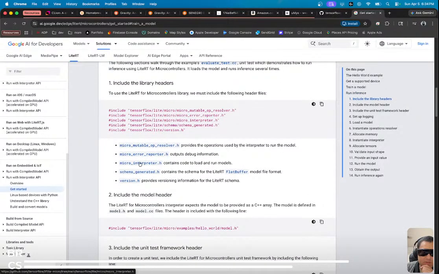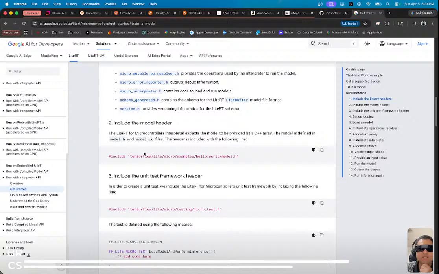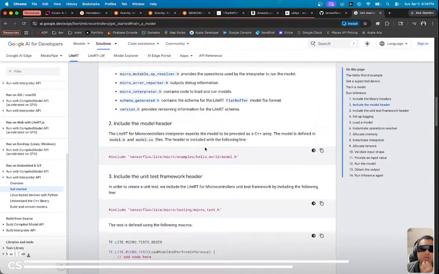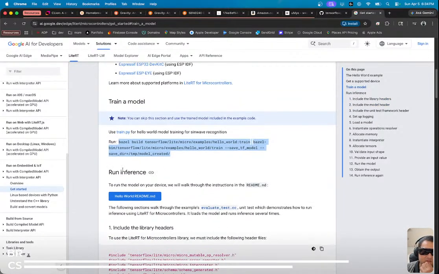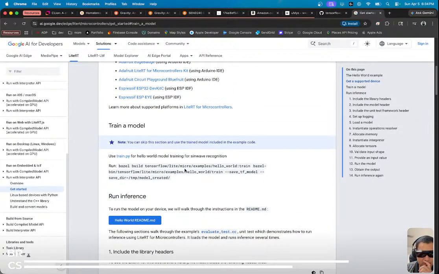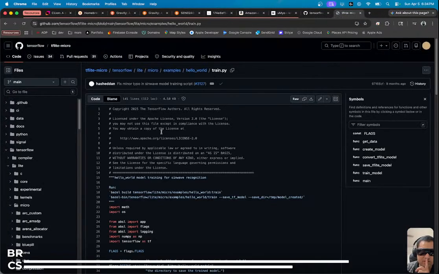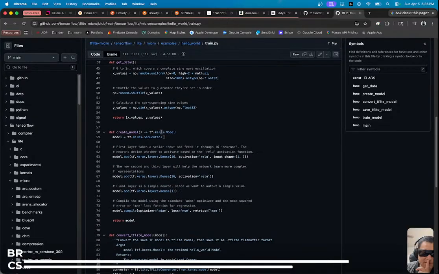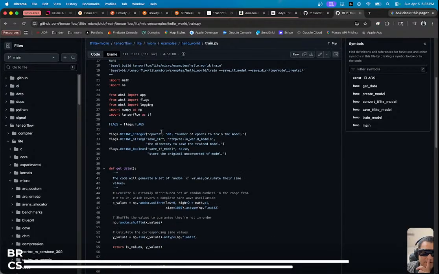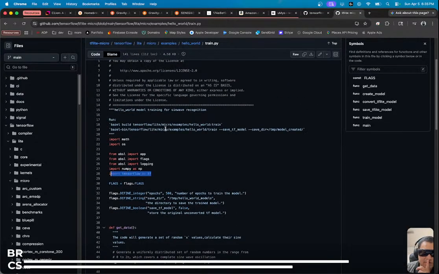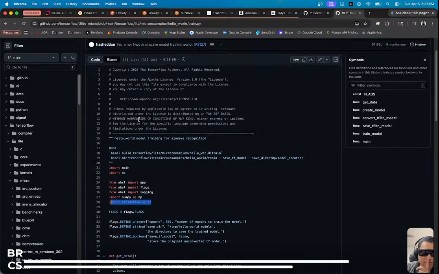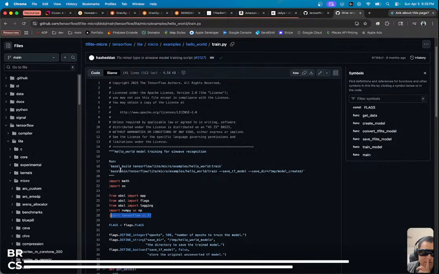So micro error. What is this? What is this stuff? Include. Oh, this is using it. Yeah, that's run inference. Okay, I got you. Okay, so this is to export the model. So what is this? This is to train the model, and it's just Python. Tensorflow. Okay. Do you need to do this with Bazel? Whatever.